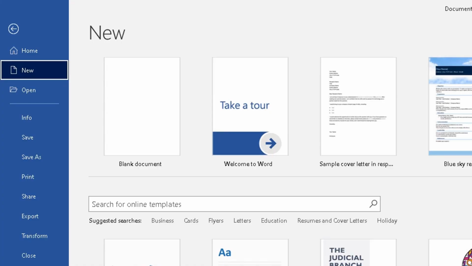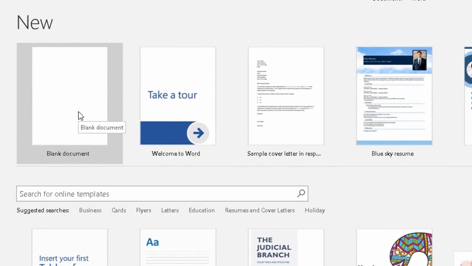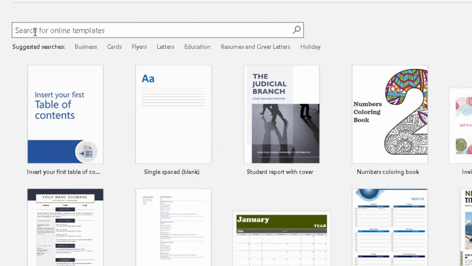So I've got Microsoft Word opened up here. First thing you need to do to access these pre-built-in templates is go to the top left hand corner, click on New. When you click on New, this screen should appear. Now you can either create your document from scratch here by clicking on blank document, but if you scroll underneath you will see a search box, and in that search box you've got an option to select one of the saved templates. So you can search for online templates.